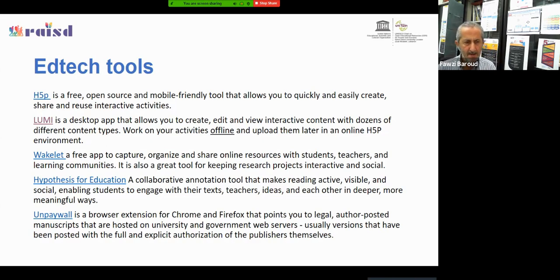There is a website called h5p.org, and there is another website called h5p.com. Whenever you want to see what's on H5P, go to h5p.org. The good thing about H5P is that it can be integrated with so many platforms. It can be integrated with Moodle, with Blackboard, and if you have a website, you can integrate it in your blog, whatever.